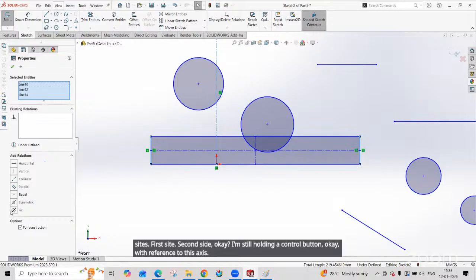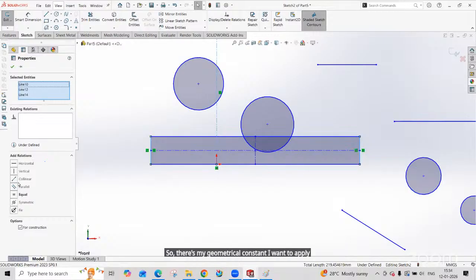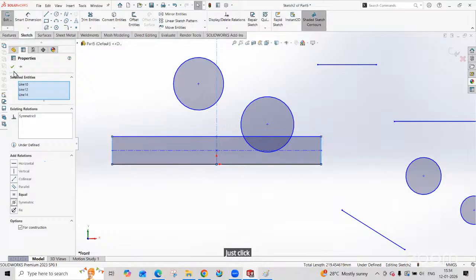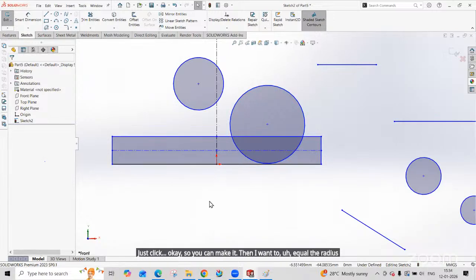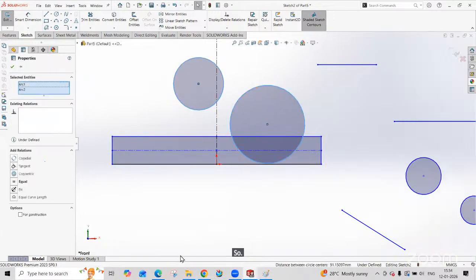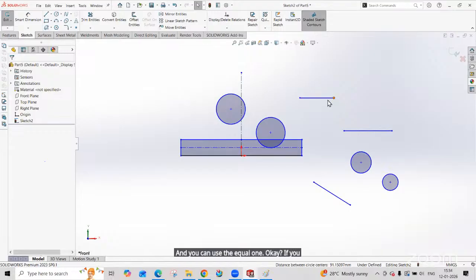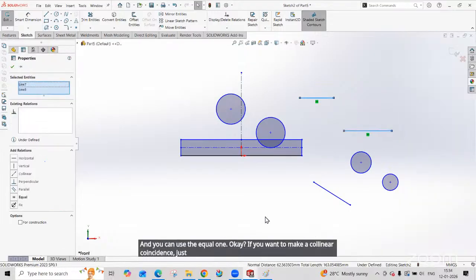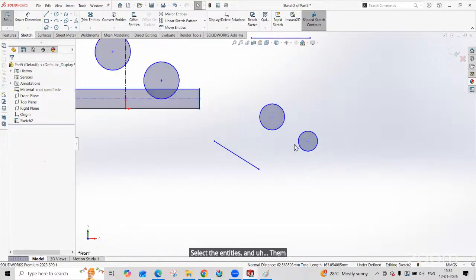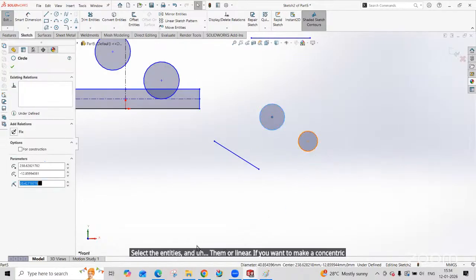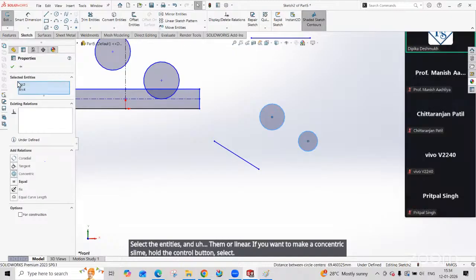So this is my geometrical constraint. I want to apply symmetric. Just click. Then I want to make the radius of these two circles equal. Select the first, select the second, and you can use the equal option. If you want to make lines collinear or coincident, select the line, hold the control button, select the entities, and make them collinear. If you want to make them concentric, hold the control button and select the circles.